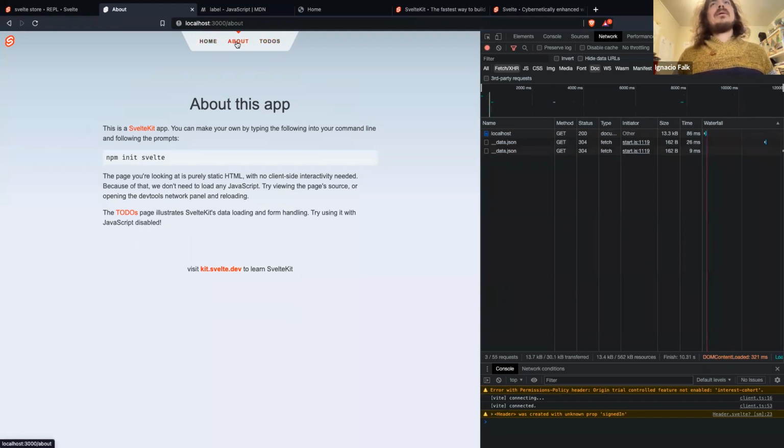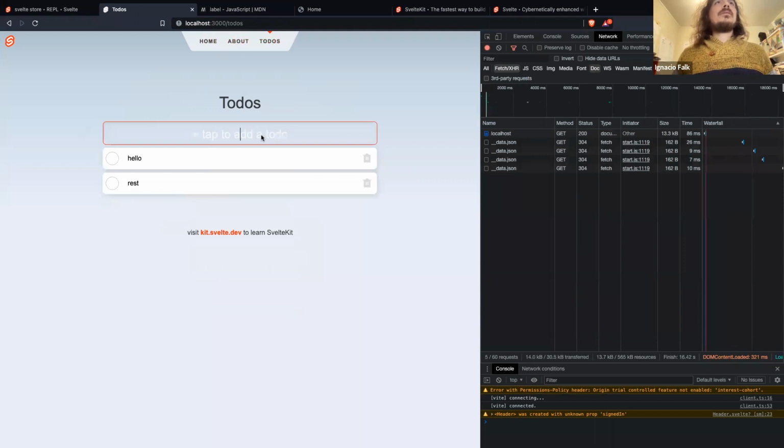Yes, you can see here I am prefetching data. You can add prefetch to any link. Use regular links. And we have a to-dos application. I think I set up a database for this.